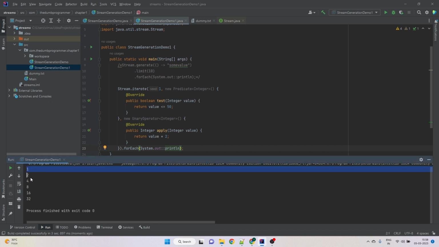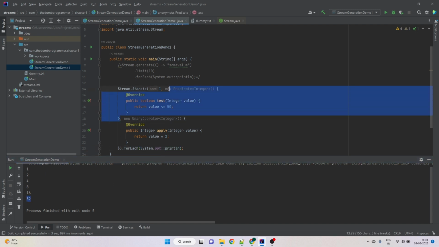So here we see 1, 2, 4, 8, 16, 32. But after 32 comes 64, which invalidates this predicate, because the check is that it should be less than or equal to 50. So this stream terminates at this point.